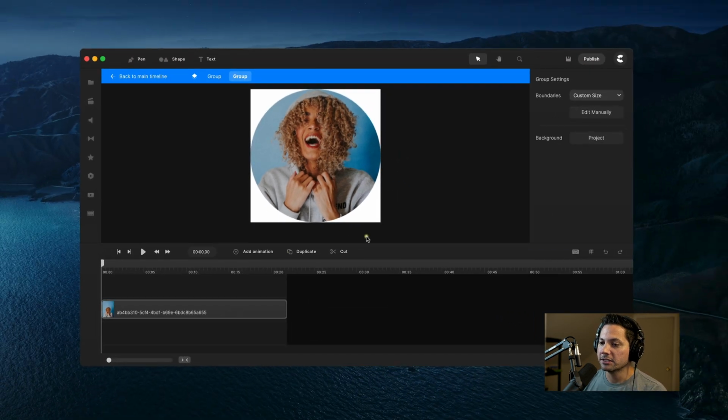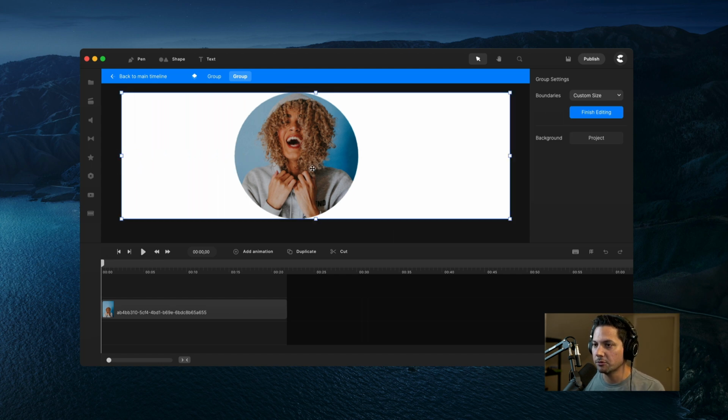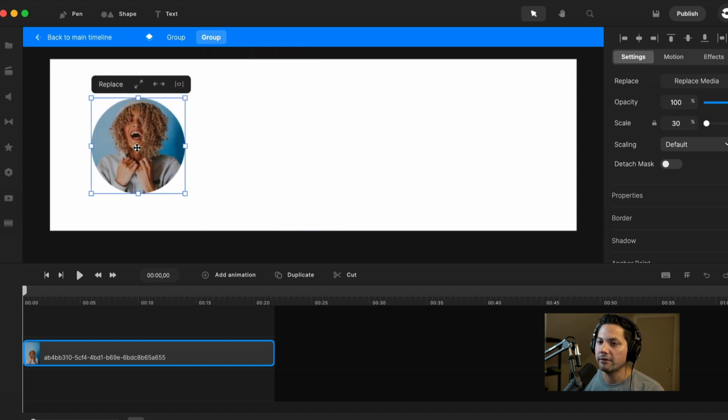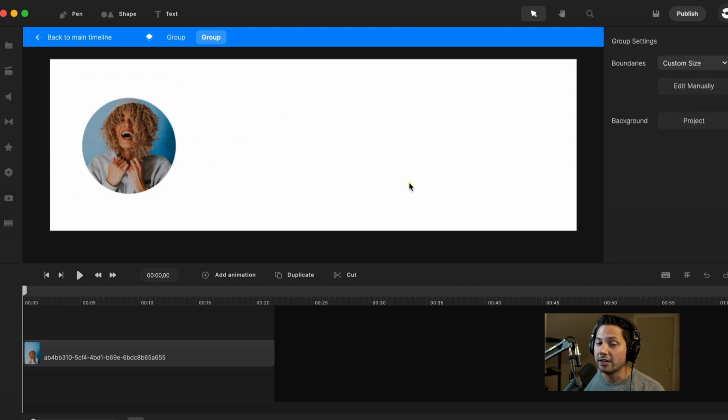All right, so we need to edit this group setting as well, the boundaries. So go ahead and select Edit manually again. And then let's expand this out to the right and to the left a little bit. We just need some room to work to add in and size up our text bubble. All right, so let's select her, click Finish Editing first. And then let's resize her and make her about right there. That's not too bad.